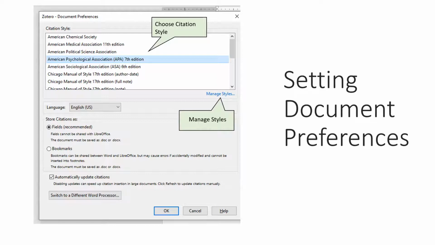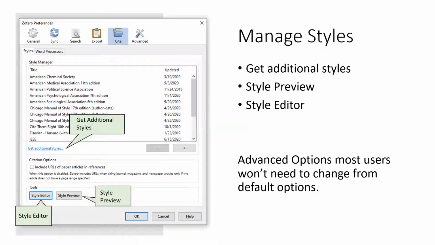Then there's manage styles. So if for whatever reason what you need is not available here, you can go into manage styles and dig a little bit further down and get more specific. So when I click manage styles, I get the more advanced view of these Zotero preferences.